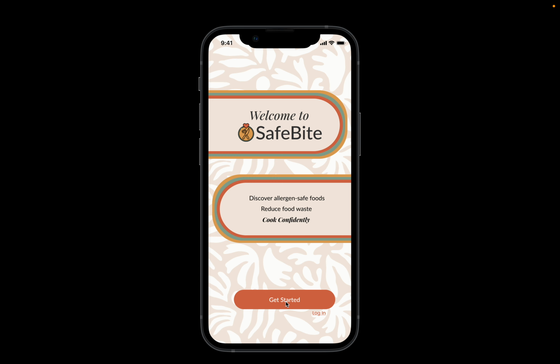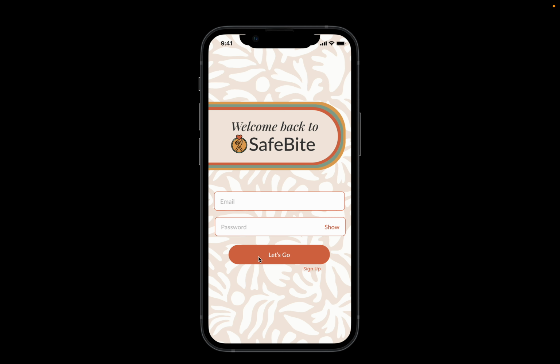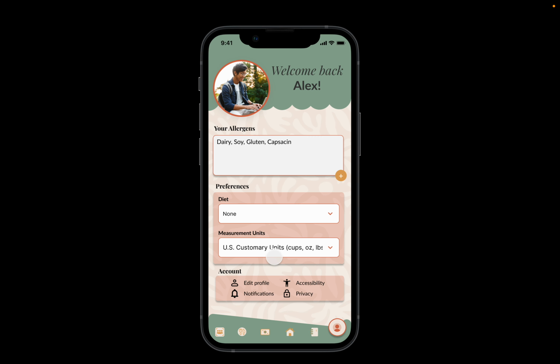I did add a login screen, so when you hit get started, it's going to take you to a sign up screen. But I also have a login screen because I have the link under the get started button to log in versus signing up. This will be my login screen, and once you log in, you can click let's go, and on the other one you'll click the orange button at the bottom, and they'll both take you into your profile page.